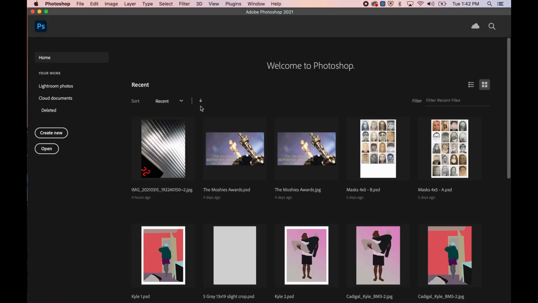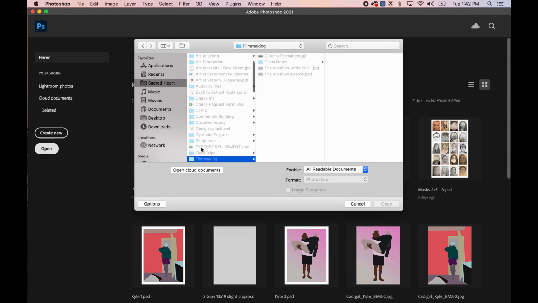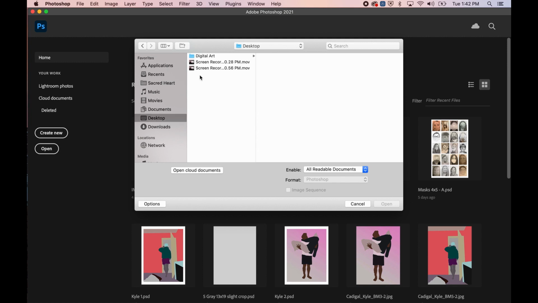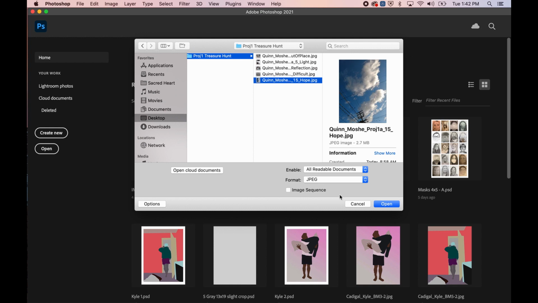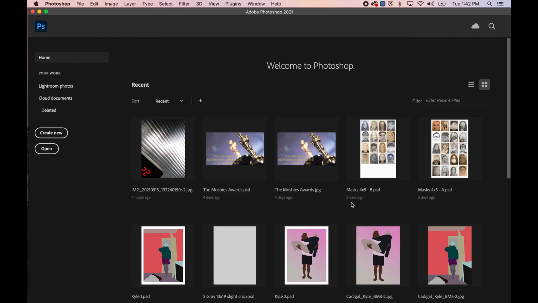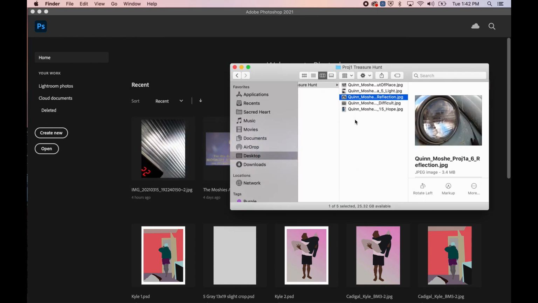Okay, so I've opened it, and there are a couple of different ways that you can open a file inside of Photoshop. You could click on the Open button right here, and then navigate to your subfolder for the class, finding the image that you want. So you could do that and just click on Open. I'm going to be doing it a different way, which is sort of my personal preference. I'll be in a Finder window, and I can find the image, and then I'll just click and drag it.